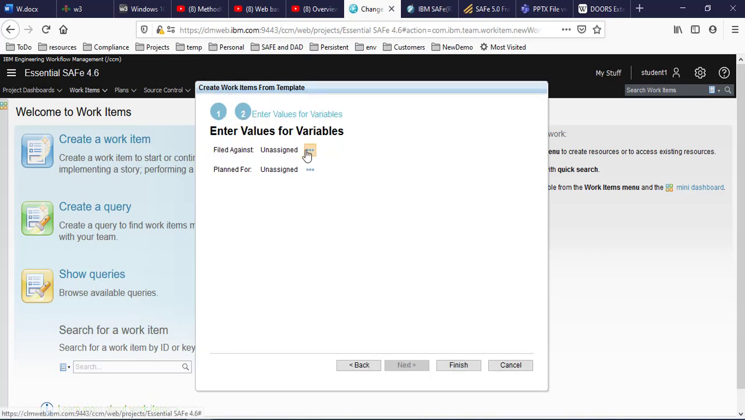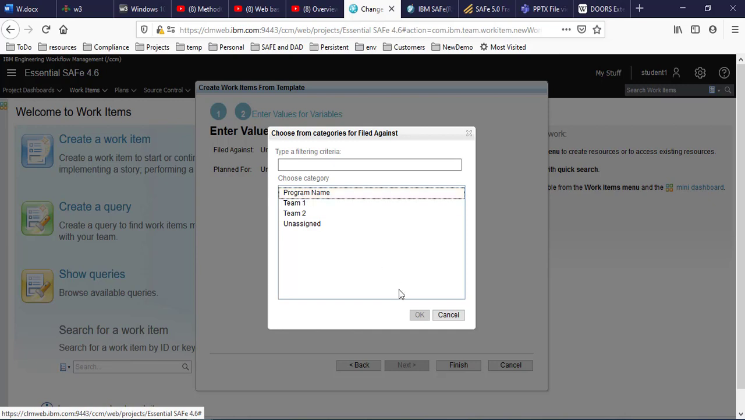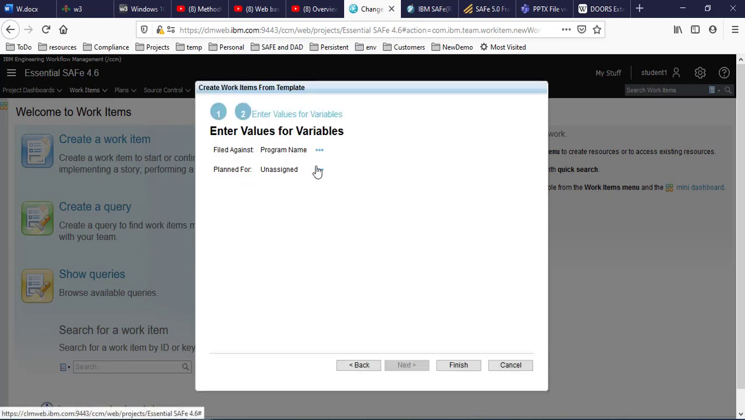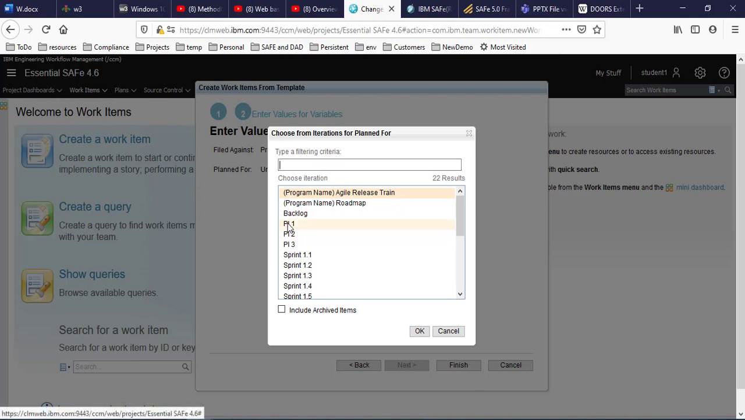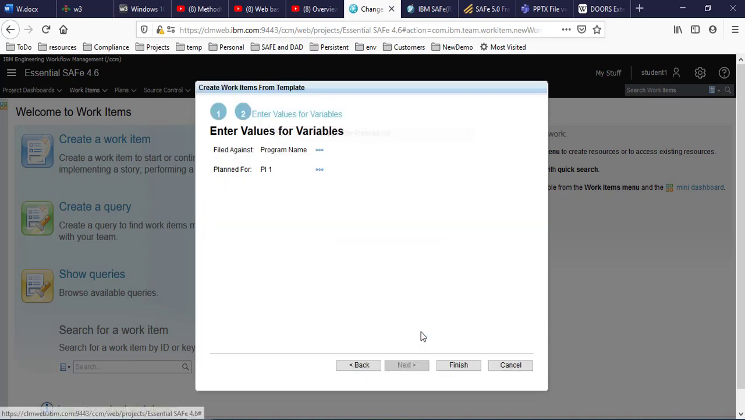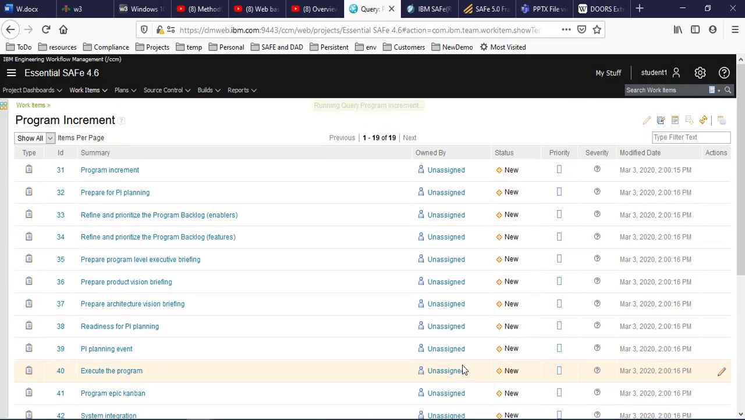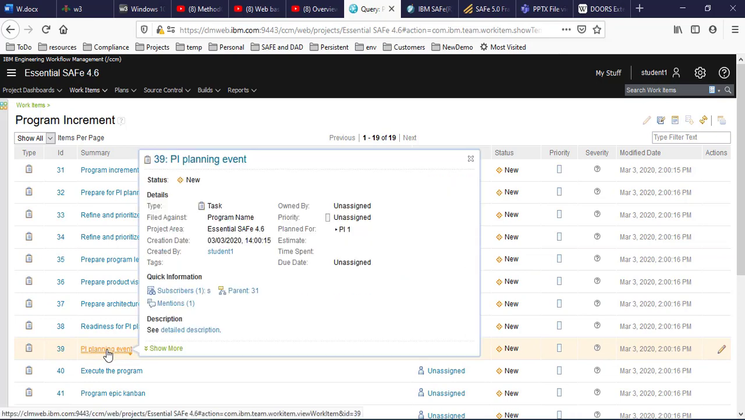I click Next. I assign it to the program for which these work items are going to be created, and I assign the increment for which the work items are going to be assigned and planned for. I then click Finish, and it creates for me a fairly large number of work items. And I can take a look at any of these work items to see, well, what kind of guidance is there to go with this.